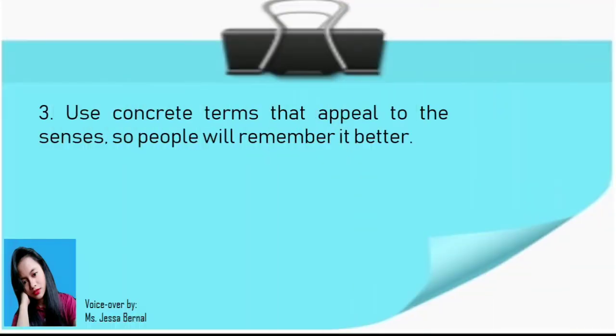Number 3, use concrete terms that appeal to the senses so people will remember it better. Advertisers make their sticky ads concrete by using concrete terms that appeal to the senses so people will remember it better. For example, in Aesop's Fables, we remember the idea of feeling bitter when we don't get what we want from the concept of sour grapes. Imagining sourness appeals to our sense of taste, and it is easier than bitterness from not getting what we want.